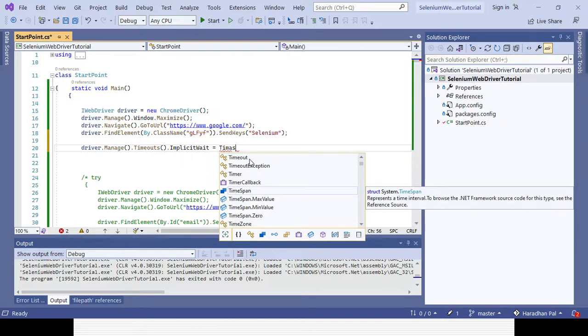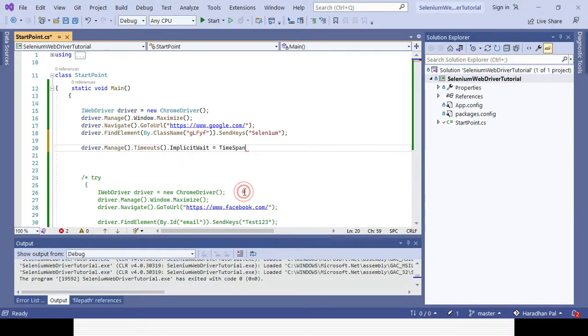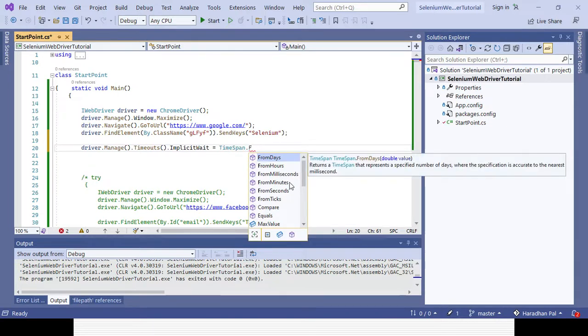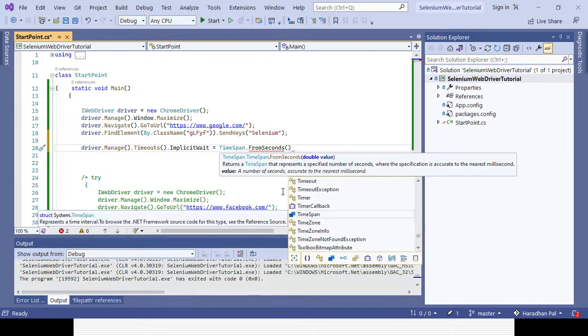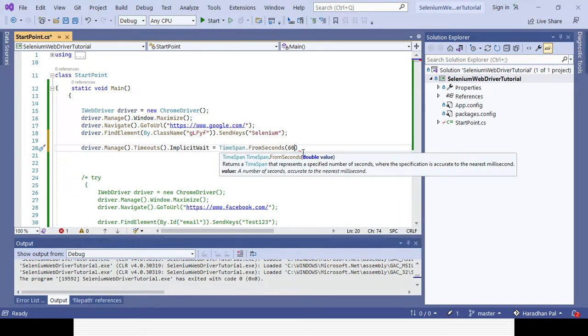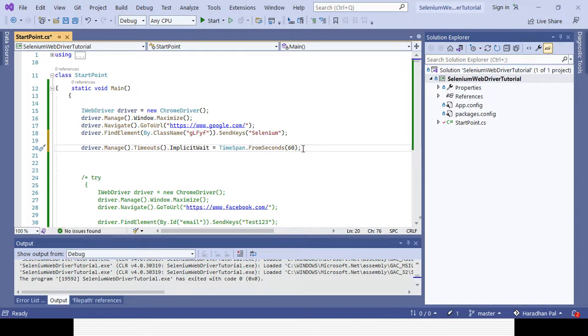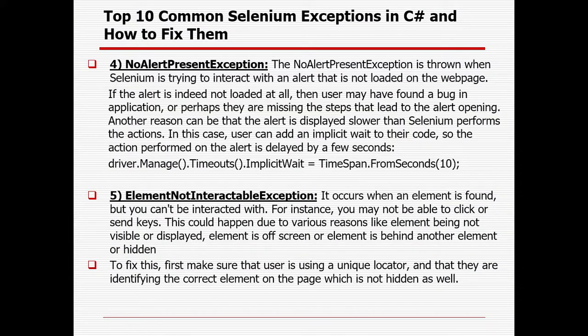Here you can give either FromDays, FromHours, FromMinutes, or FromSeconds. So I'll be using FromSeconds. Here I can give some seconds, suppose 60 seconds I want to wait, so it will definitely be loaded within a one minute time, and that exception should not be triggered.